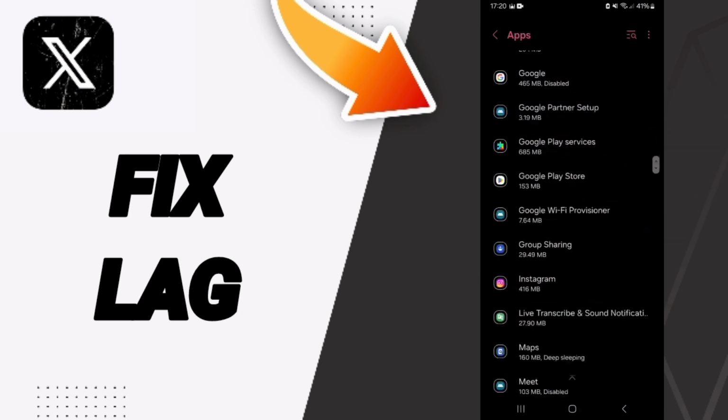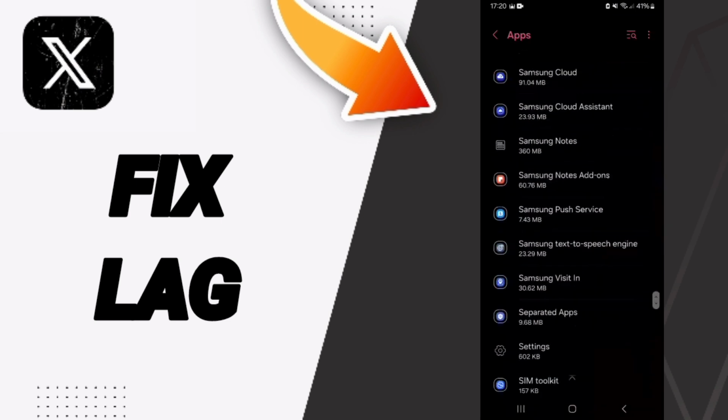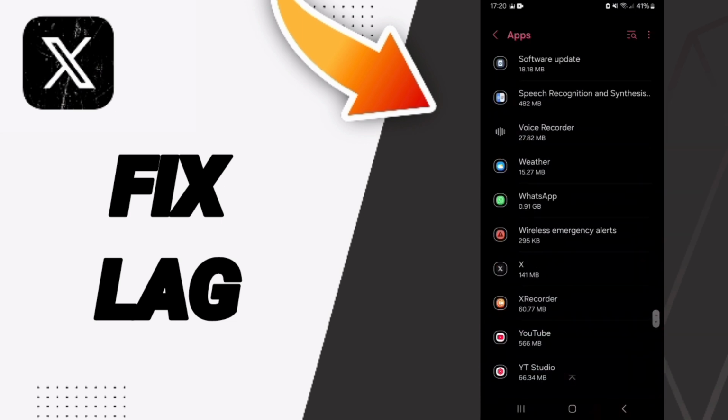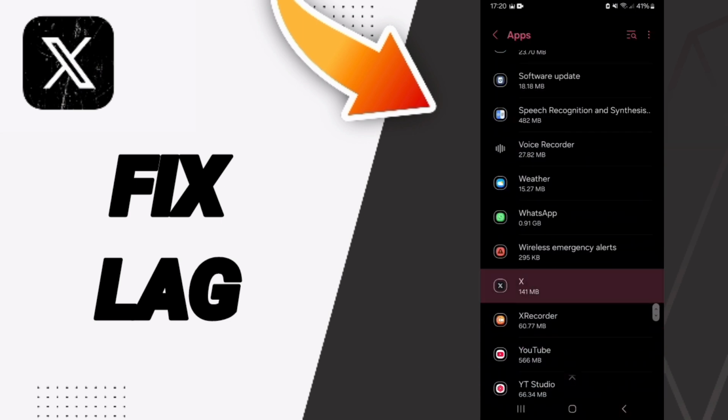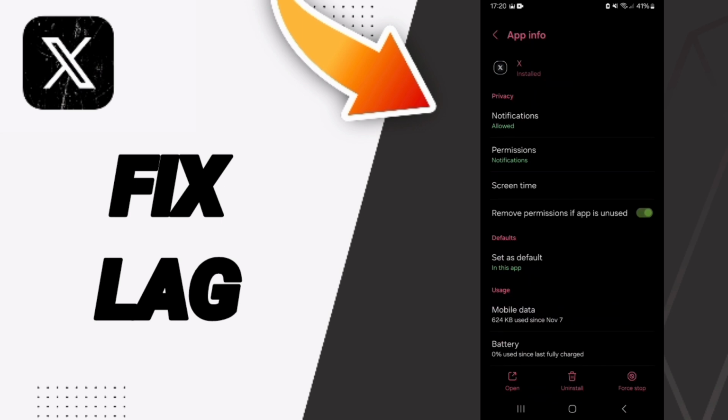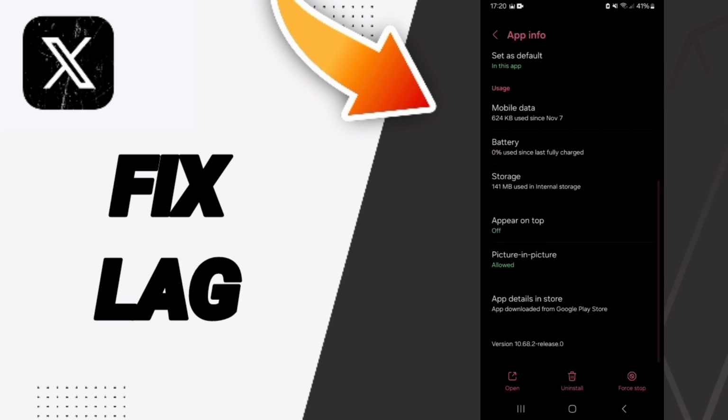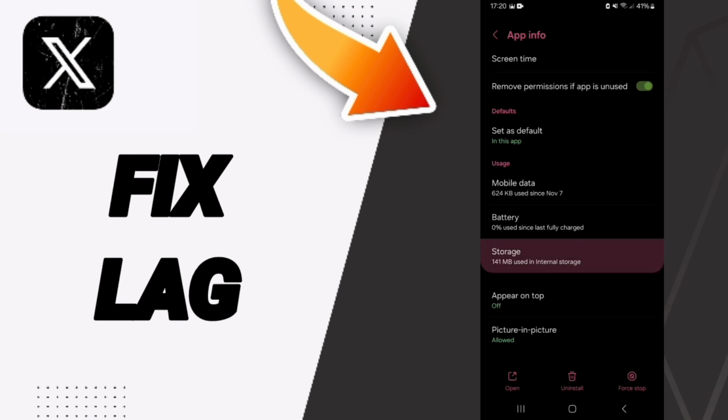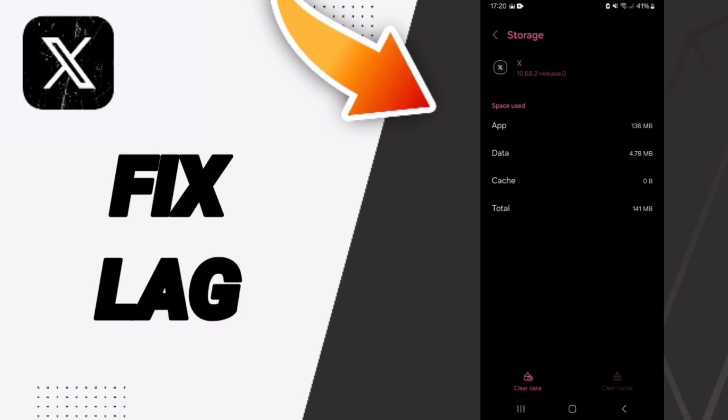In this list you will go down until you find this page of X Twitter and you will click here. Then on this page of app info, you will click on first stop and you will click OK. Here you will enter the window of storage. Then we click on clear cache.